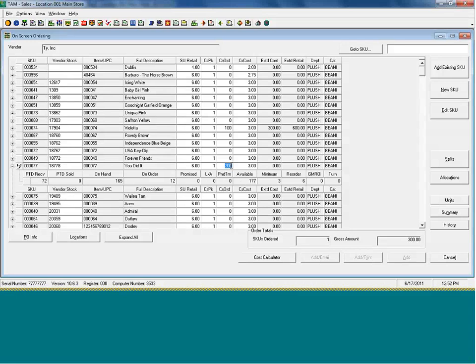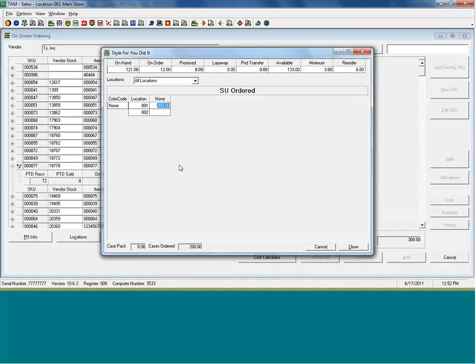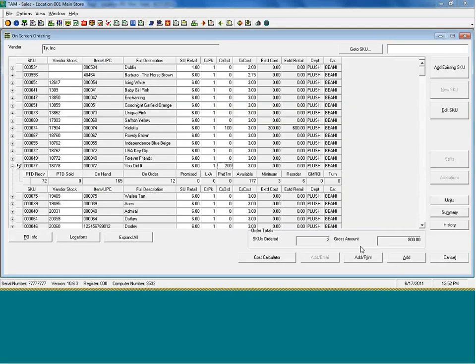But again, when I enter that quantity, it allows me to split that and I can see the breakout. Maybe I want 100 to go to this store and 100 to go to that store. Again, I'm doing just an even split. It doesn't have to be that way. We can also go ahead and update that.